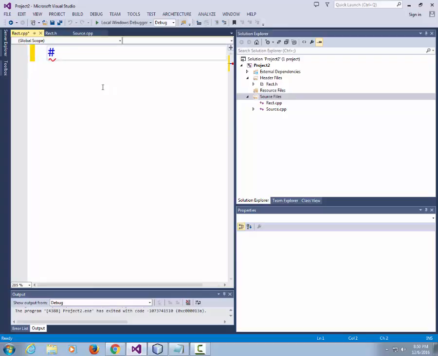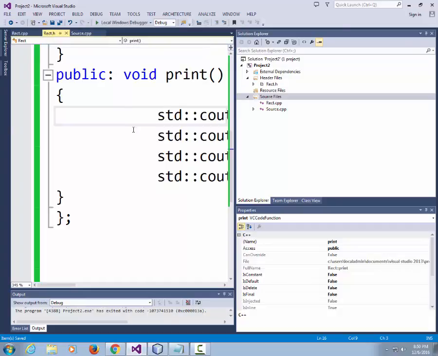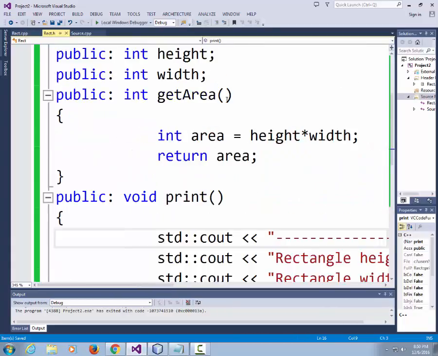On the top of it, do #include "rect.h". Now we're going to have to move some things from the rect.h file into here. And I hate doing this because it kind of tears up, you know what? I may just ask you not to do this part, but just to watch it. So we have get area here.